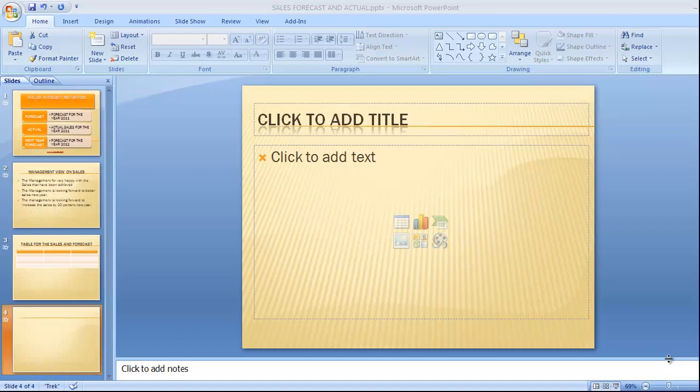Now I'm going to show you how to insert an Excel graph into the PowerPoint presentation, as well as the Excel sheet. How to embed an Excel sheet into the PowerPoint presentation. So let's select a new slide, which I've already done, and check for the title.